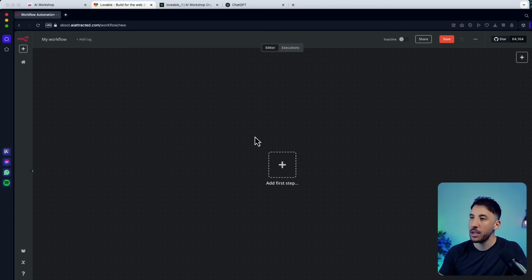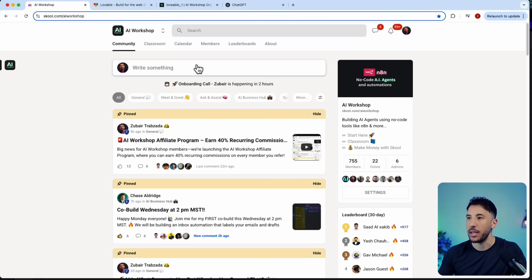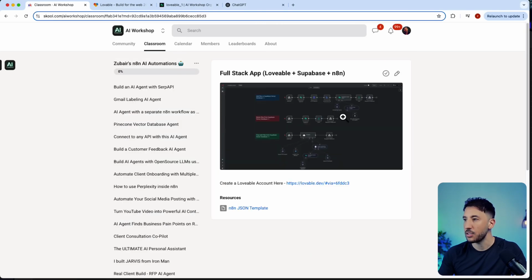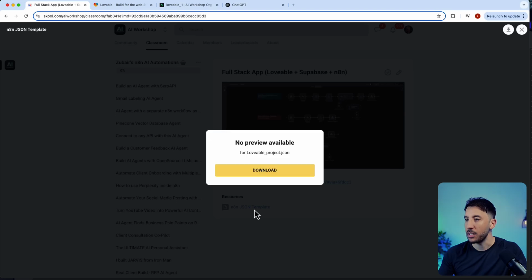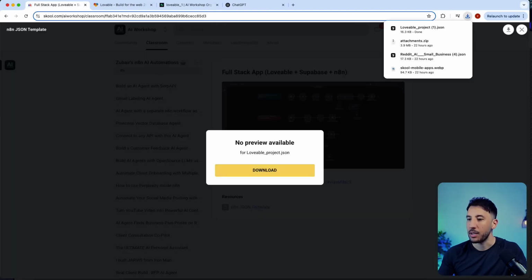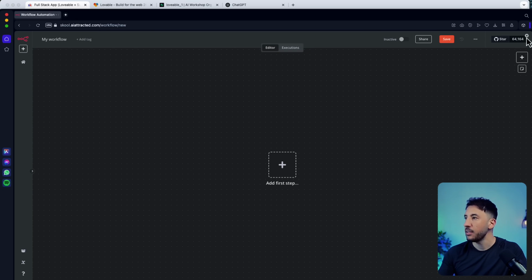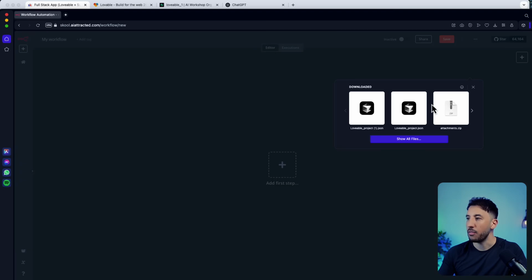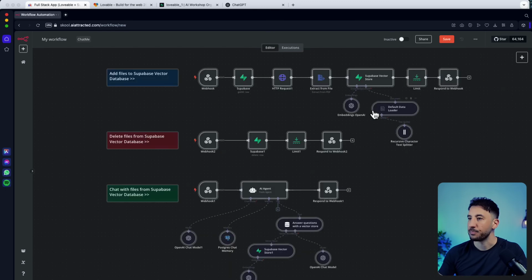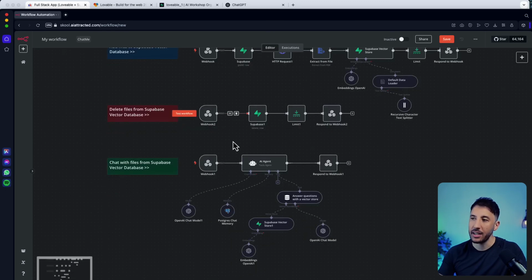All right, so the first thing I'm going to do is go to my blank n8n canvas. We're going to import my workflow here. I'm going to go to my school community in the class section, and right here I'm going to import this JSON template. I'm going to download this, then come back to my n8n, go to these three dots right here and click on import from file. And now I'm going to import this file right here. All right, so everything got imported over.